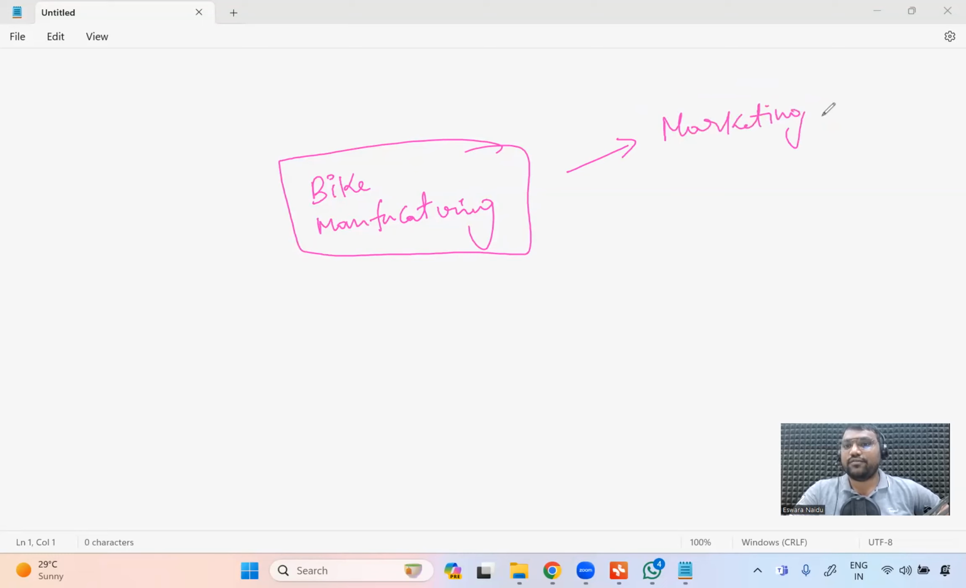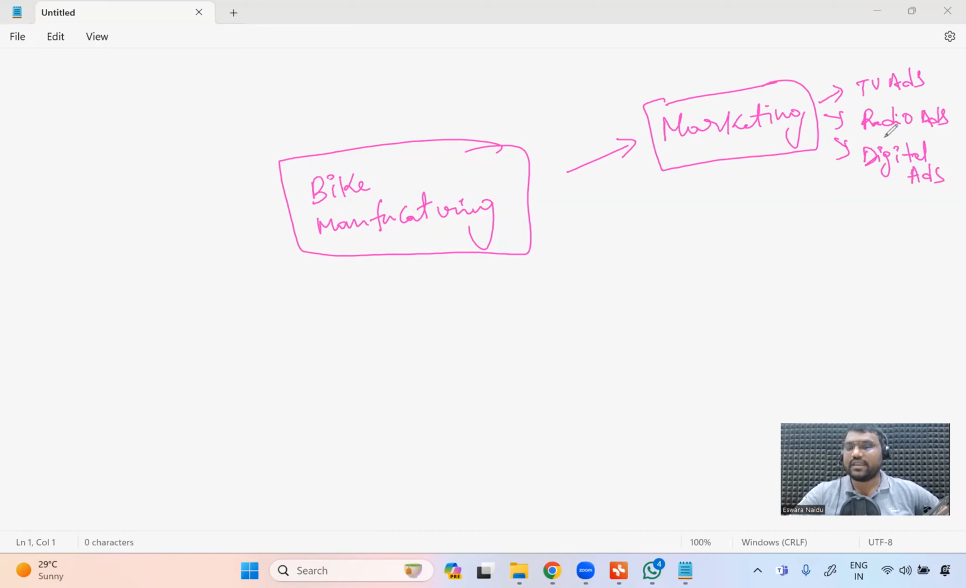Now we have created the awareness. What are the ways you can create awareness? There are multiple ways. You can run TV ads, radio ads, or digital ads, meaning the ads we see on YouTube, Facebook and other platforms, or maybe newspaper ads. This way you create awareness in the market, and then people get to know about your bikes.